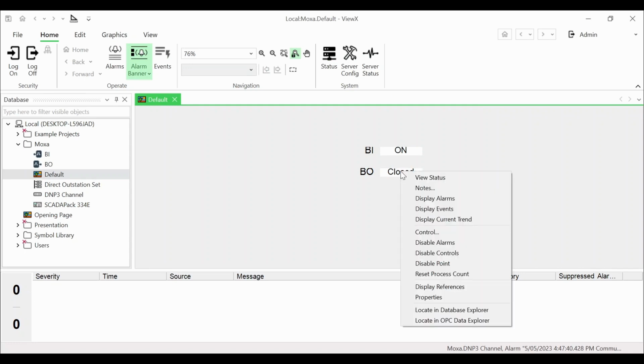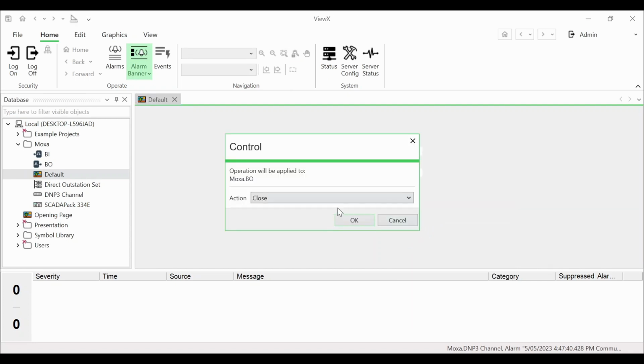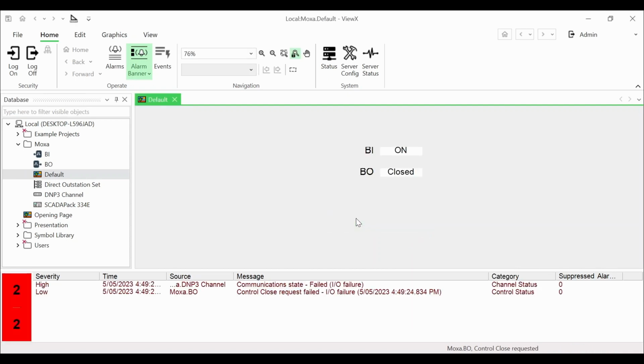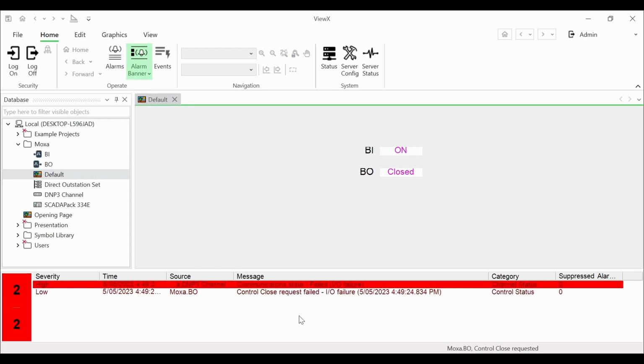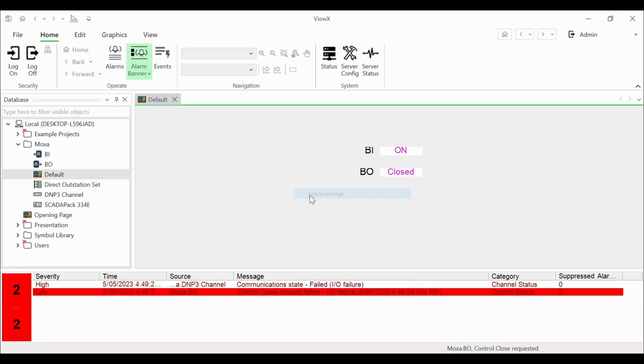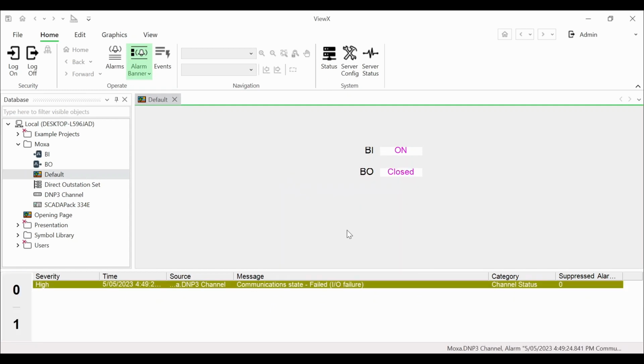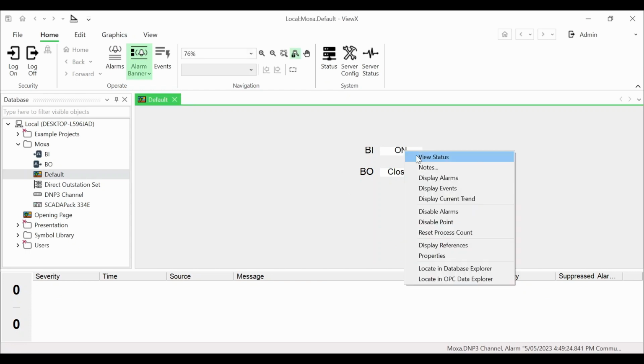However, as soon as I try to control the binary output, we see errors saying that the control request has failed and communication to RTU is down. This means that the protocol filter of EDR-G9010 detected a policy violation and dropped the TCP session between SCADA and RTU. I'll acknowledge these events, and after a while, SCADA initiates the DNP3 connection to RTU again.